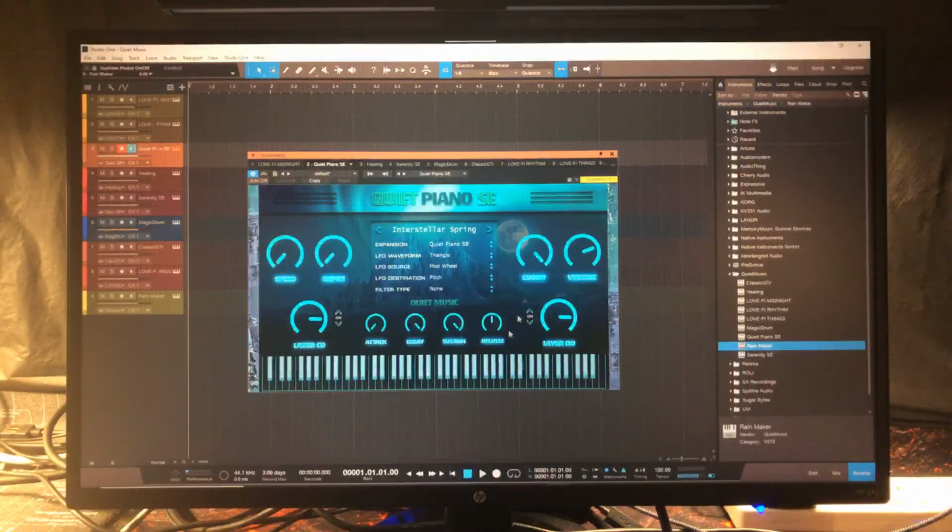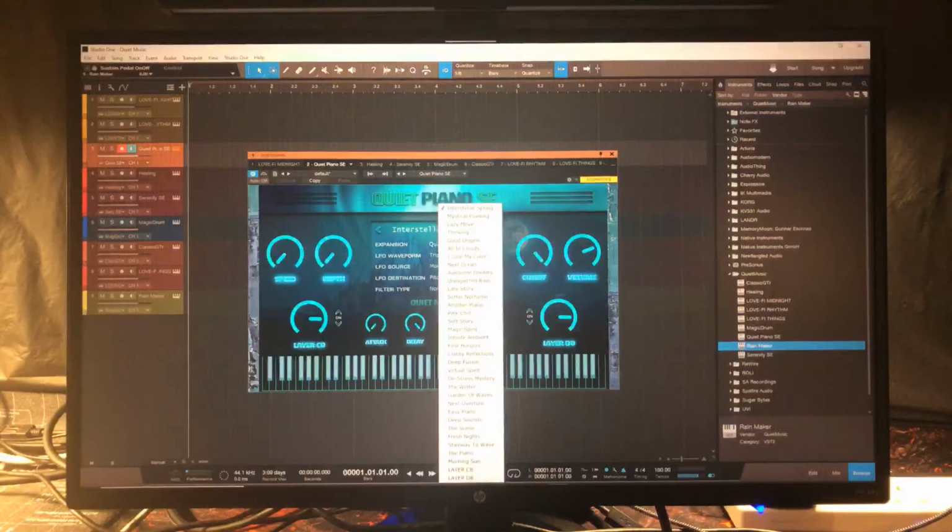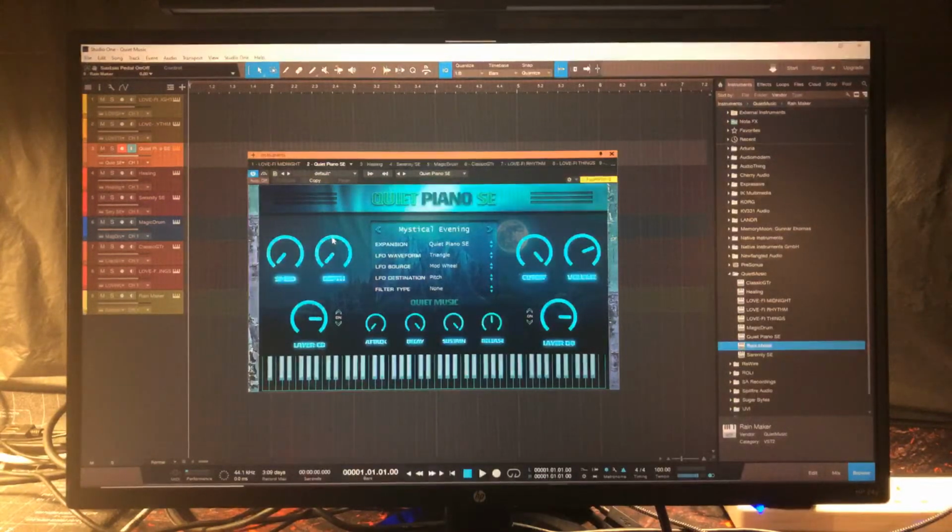The free version of Quiet Piano comes with a few pianos, but obviously the actual full version has more. Where it says Interstellar Spring here, we can open it, and you see you get lots of presets. We could go with, say, Mystical Evening, and they load straight away. I mean, come on. Guys, listen to this, right? I'll just turn the microphone down. Just listen to this.